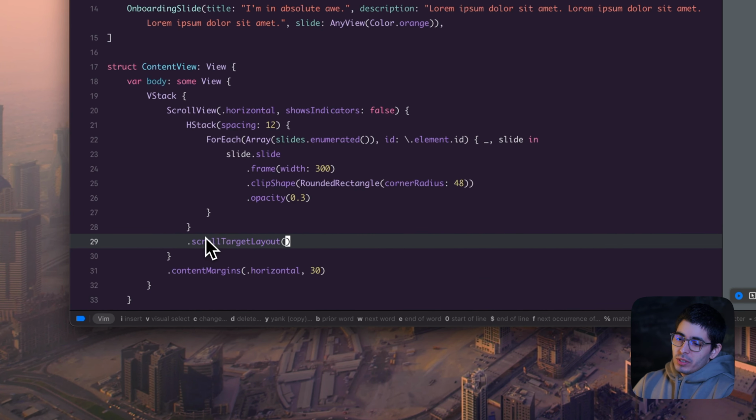This is the equivalent of giving each of these slides the same property, scroll target, not a target layout, but this will automatically apply to all of them. And if we got a little bit fancier and had different types of views in addition to this for each, this would do it for all of its children.